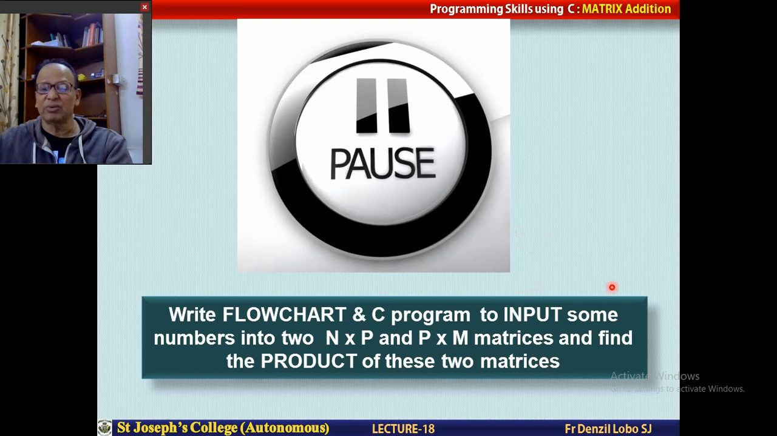So this is what you have to do. Pause and write a C program to input some numbers into two n cross p and p cross m matrices. First get the values for n, p and m, and then find the product of these two matrices.